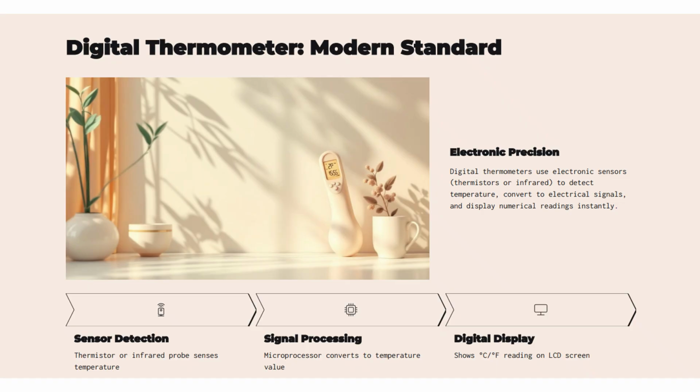Next one is a digital thermometer. Digital thermometers are most commonly used today. They use electronic sensors to measure temperature and display it instantly. A sensor detects temperature and converts it into an electrical signal, and then the microprocessor processes this signal and displays the temperature on the screen.